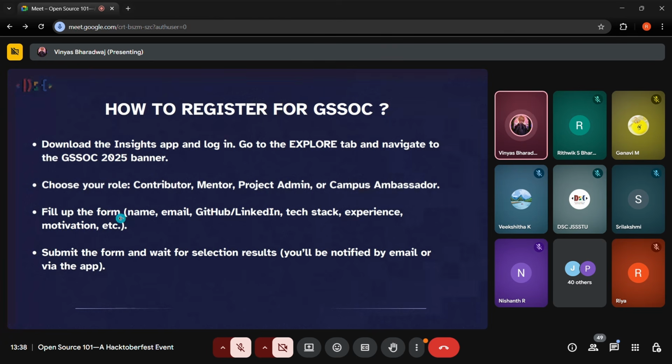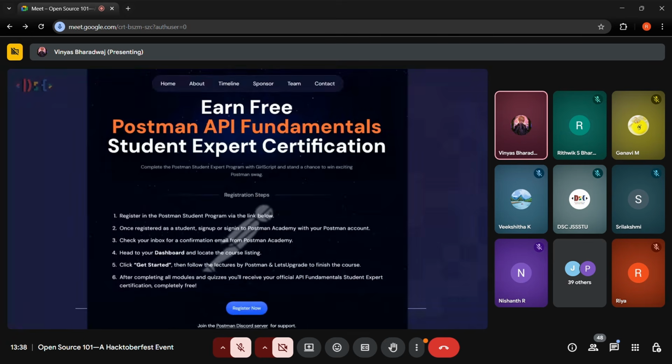So you first have to go to the Girl Script Summer of Code website, and they're going to ask you to download an application known as the Insights app. You'll be able to download it for iOS or Android. And then you have to choose your role, which is basically whether you want to become a contributor, a mentor, a project admin, or a campus ambassador. Then they're going to ask you to fill a form with all of your details, like your name, your email, etc. Then you just submit the form and you wait for your selection results. Now we will go over this once again once everything is done.